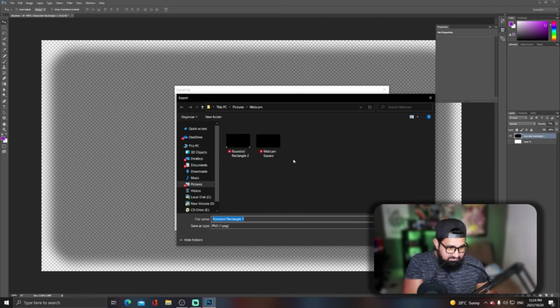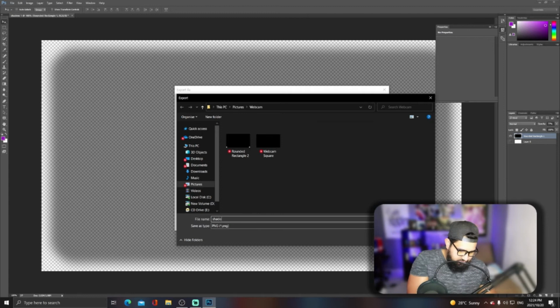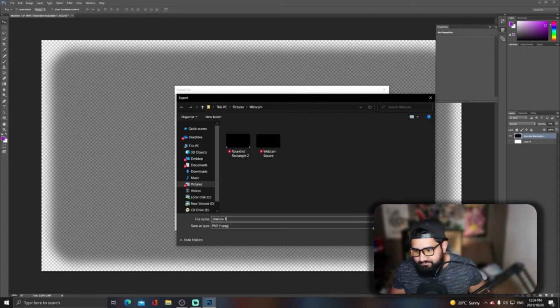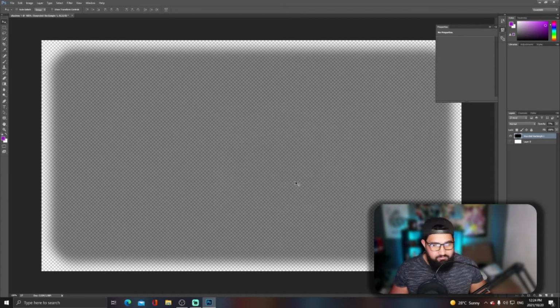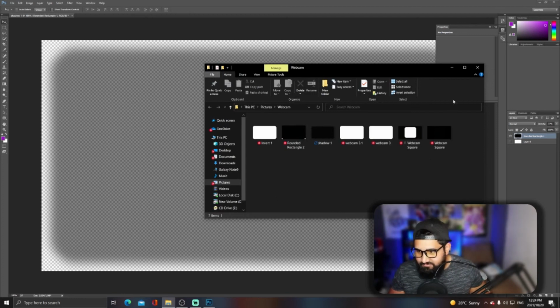So you can see there's already two drop shadows there. I'm gonna name this shadow 1, and there we go. Now you have your shadow saved.